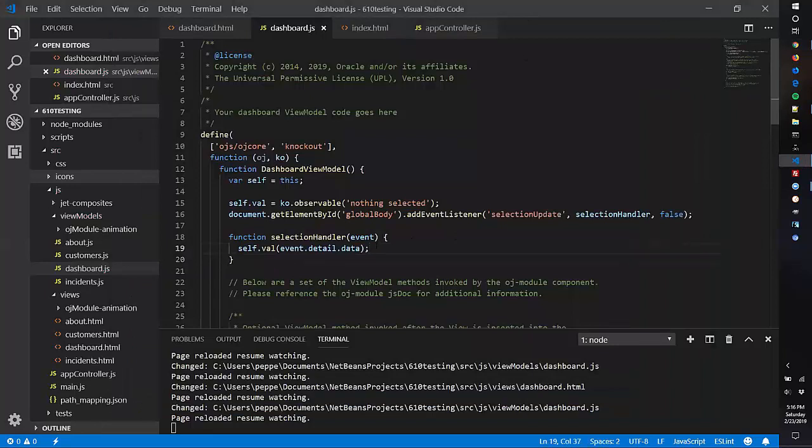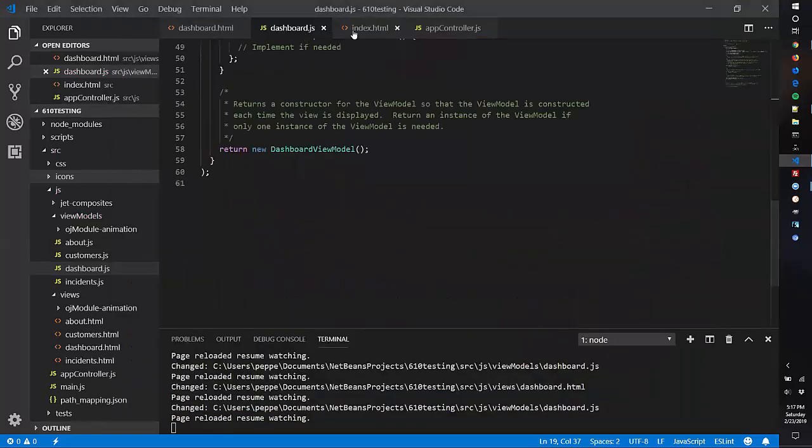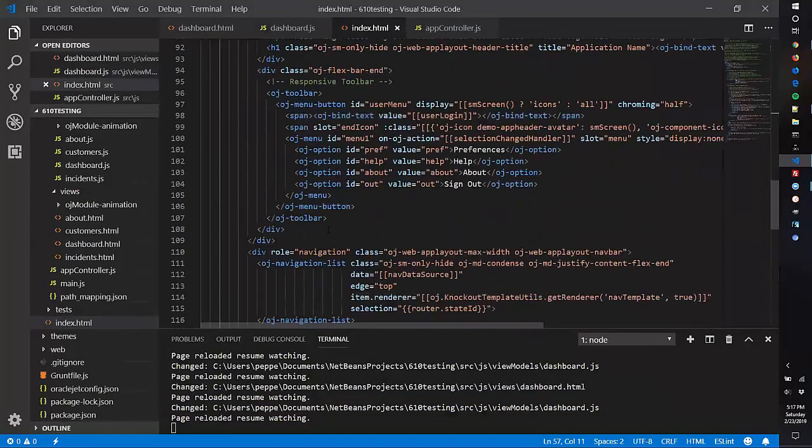So how did I figure all this out? I'm going to show you this. It's one thing that I just showed you the code, and hopefully you can use this code and so forth. But what were the resources that I used to figure all of this out? If I come back here and I look at the index.html originally, I know that that menu that I had is just an OJ menu, and it's actually inside of an OJ menu button.